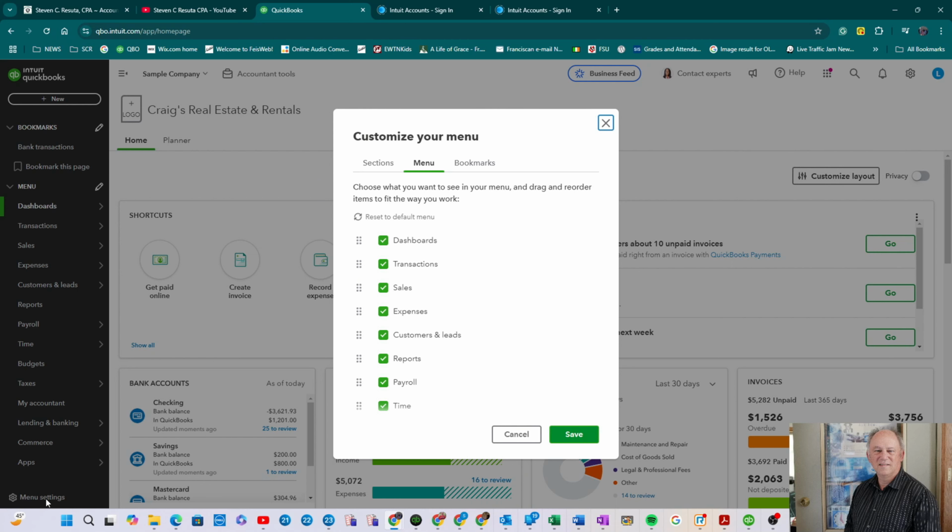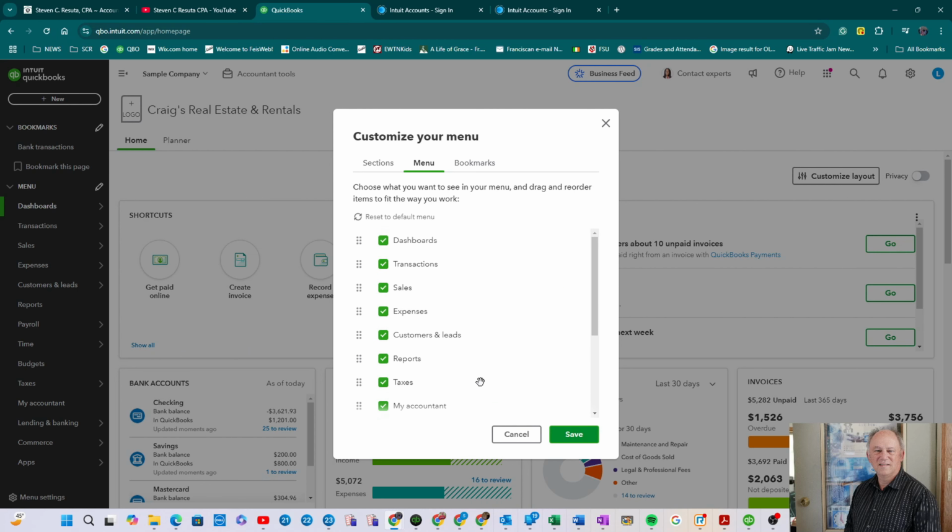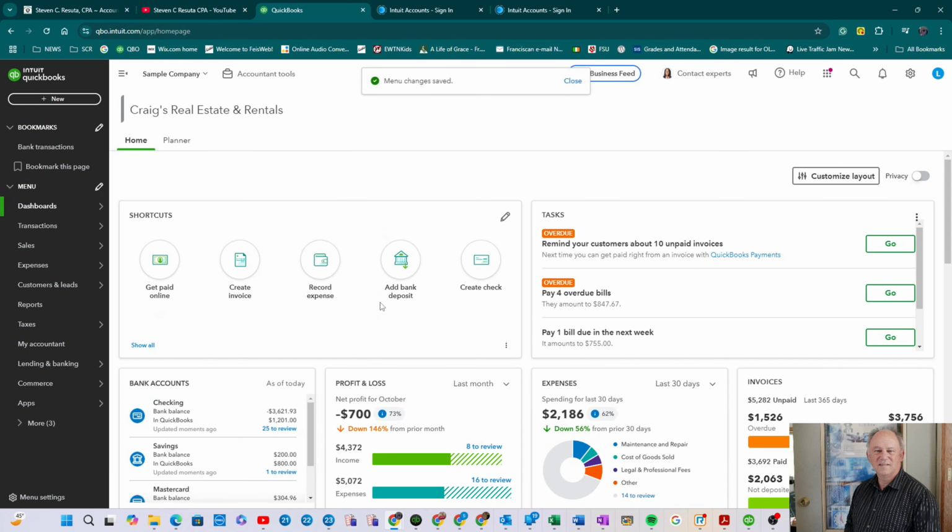But if we come right in here to the customize, we can take information like payroll, time, budgets, and take them off that list so you can just come in and see the really important ones: your dashboards, transactions, sales, expenses. Everybody needs customers, and the reports, and the taxes, and my accountant. We save that, and then we have a much simpler menu to look at.